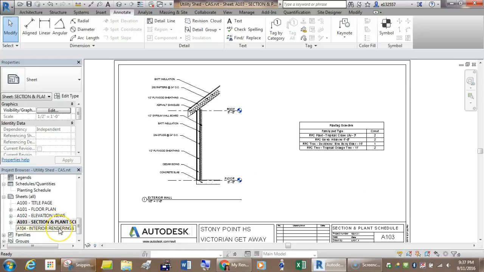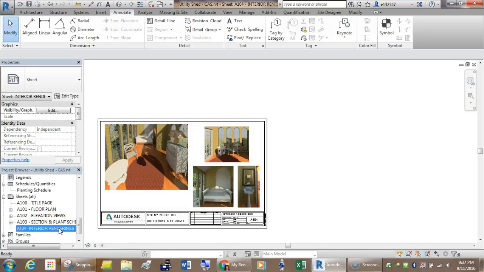I have this one that's already done that we just did earlier, and my renderings are all done. So this is all ready to print, turn in, however the instructions say.